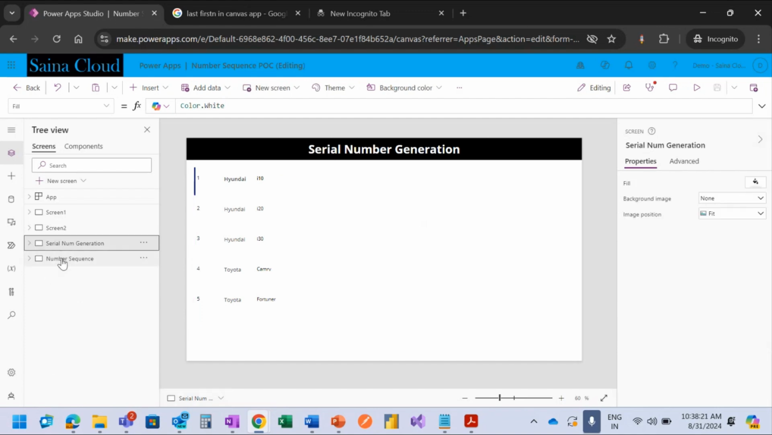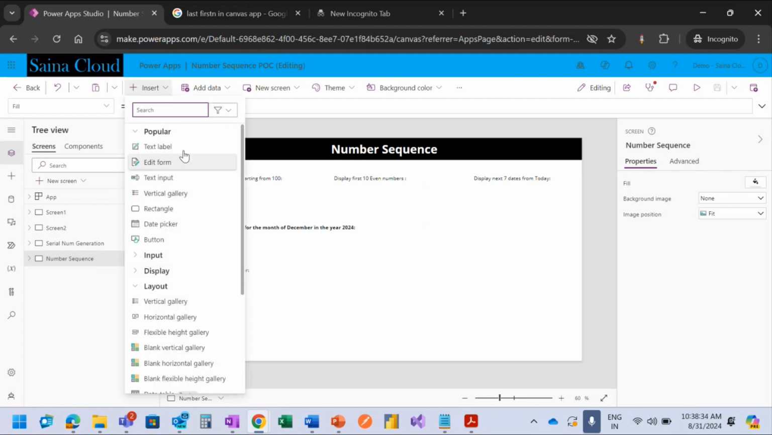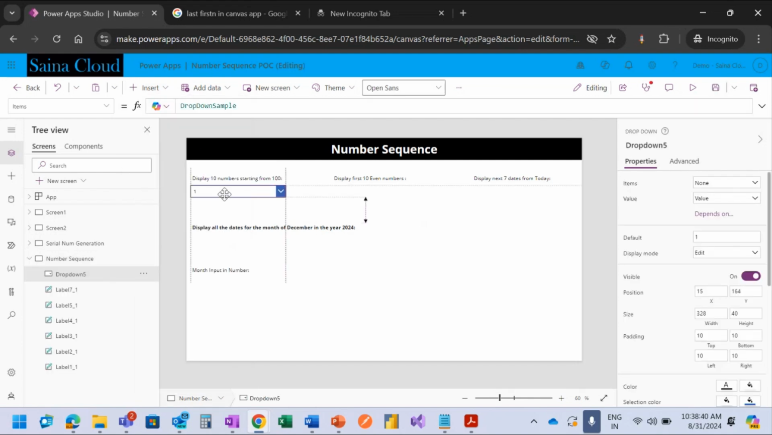Now let's move on to number sequence. In number sequence, I have defined a few scenarios here: how to display 10 numbers starting from 100, the first 10 even numbers, and display the next 7 dates from today. I'll be showing it to you in a collection, sorry, in a drop down. So go to drop down. In this drop down, you will have to use the items property.